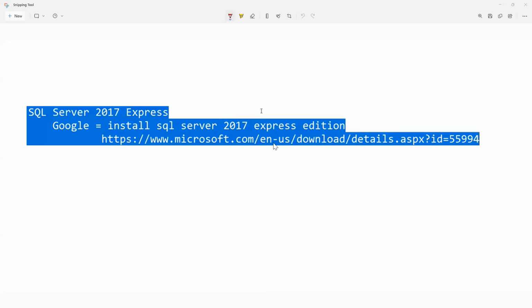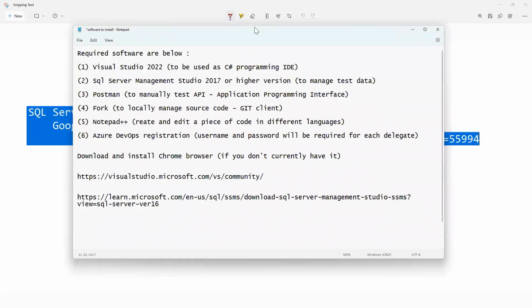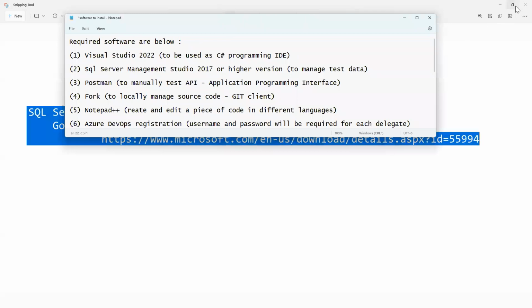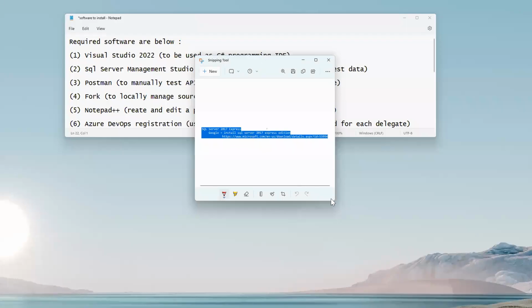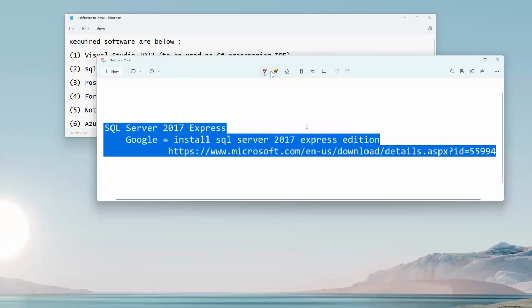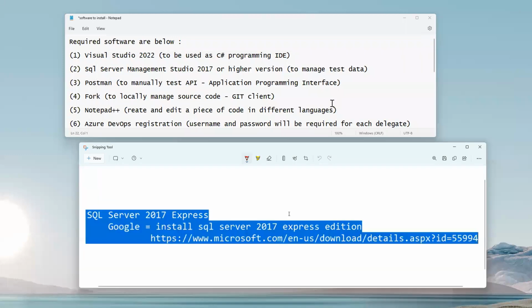HTTPS Microsoft.com, this. What I'm going to do now is to type it out. I will type out the URL and then we take it to the browser and then load it up. Okay, so I'll quickly do that because this is an image, I cannot copy it.